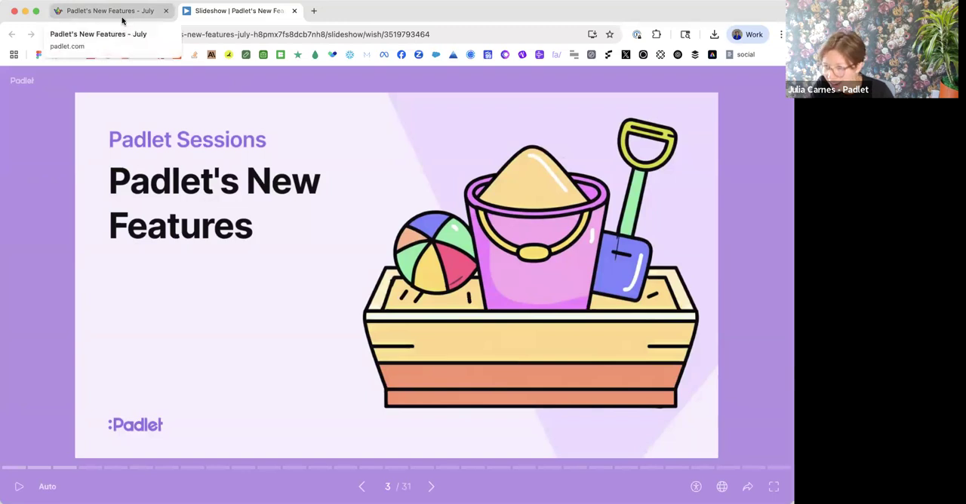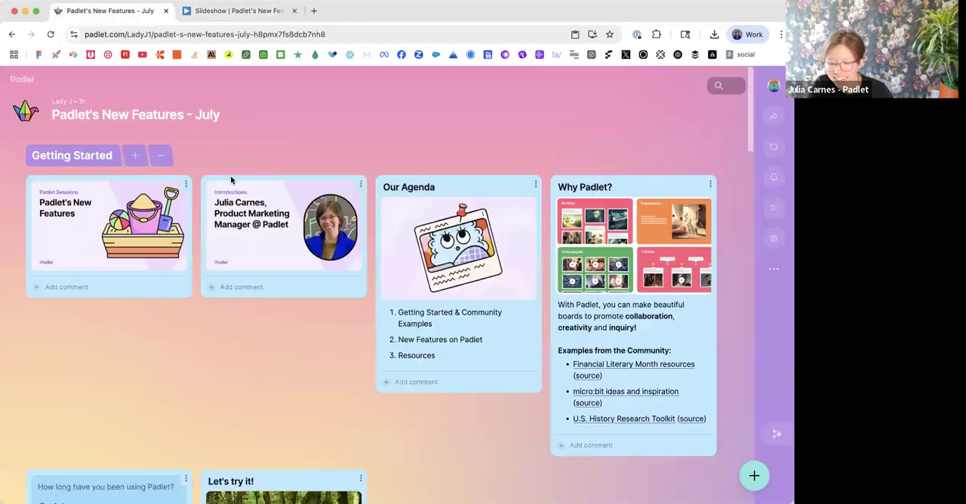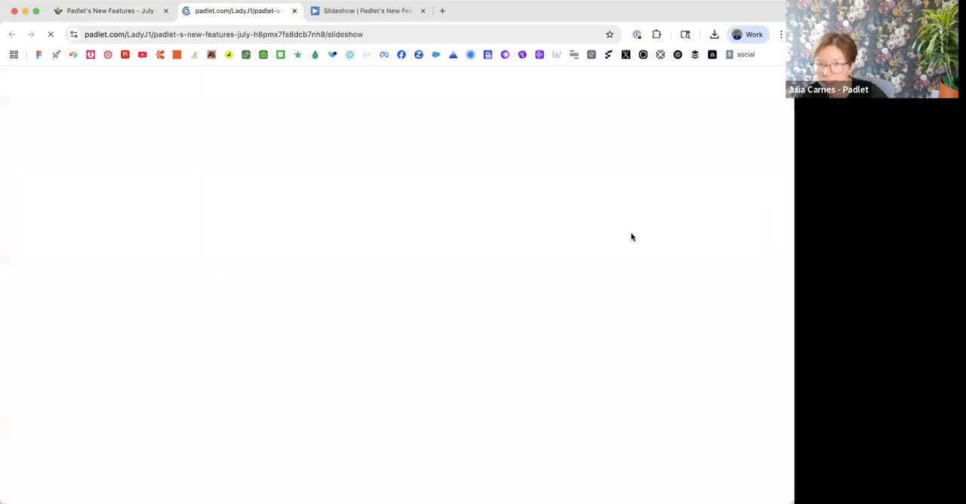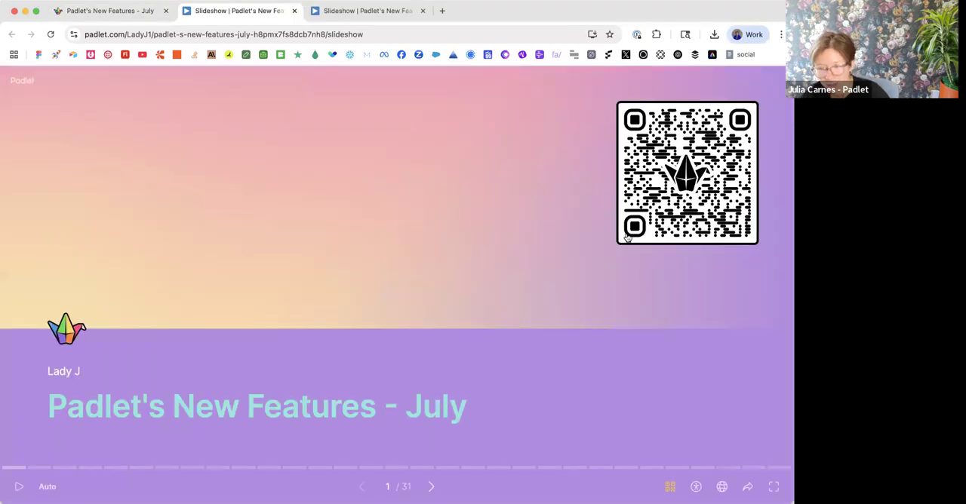I've just dropped in the chat our Padlet resource board for today. And what I'm going to do right now is turn it into a slideshow. So from any Padlet board, you can always click this play button to convert it automatically into a slideshow. So again, this resource board is in your chat. And let's get started.